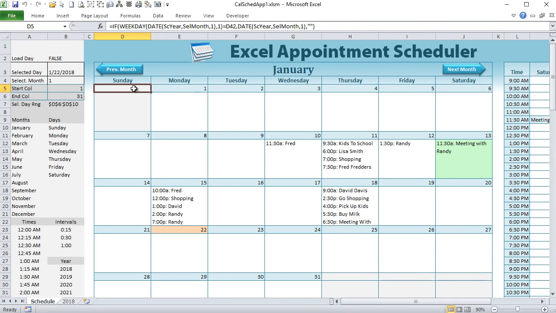All right, so let's go ahead and start out. Basically what I'm saying here is, if this date, now the date is the scheduled year, the selected month. Now the selected month is 1, B4. Let's take a look at that. B4, selected month. We've put that month in here. Now when that month changes, this will change. If it's February, it's going to be 2, March is going to be 3, etc.